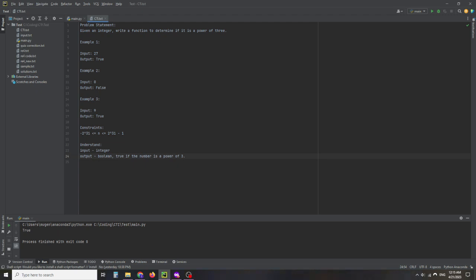Well, no negative number can ever be a power of 3, because it's checking if it's a power of 3, not a power of negative 3. So no negative number will ever be true. 3 to the 0 power is the smallest, so it can never be 0. So any number 0 and below is automatically false.